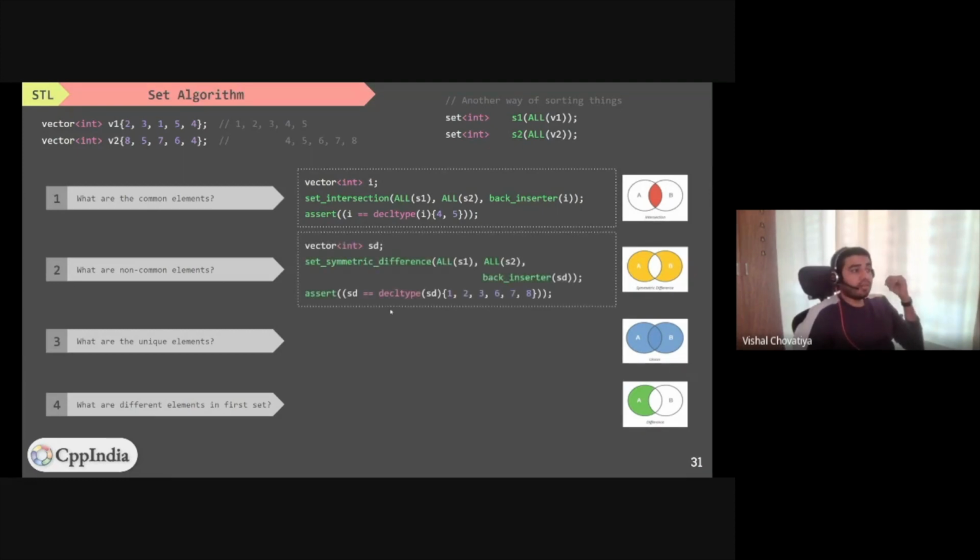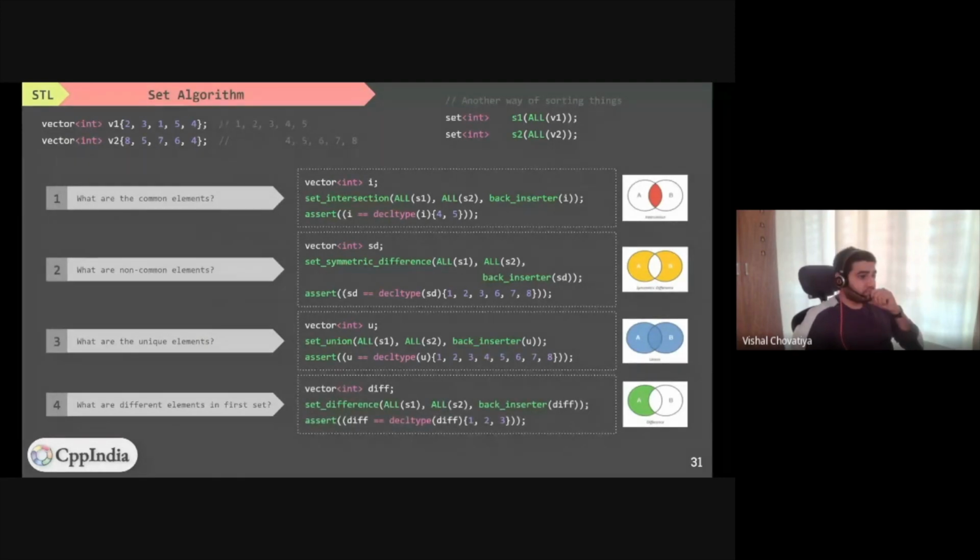And the same for non-common elements, set symmetric difference. Pass two ranges and an inserter where you need the output, and it will give the non-common elements. And the unique elements are just set union, and then set difference. So these algorithms are quite useful if you are comparing two ranges, but make sure those ranges are in sorted order. I have given images on the right-hand side so that you can understand what these algorithms are doing.